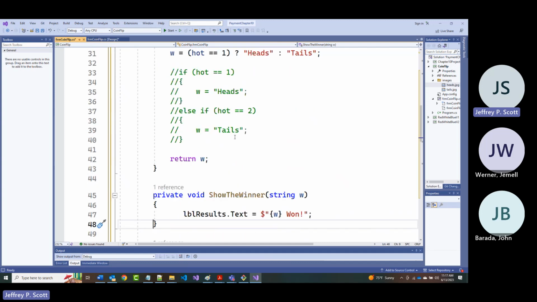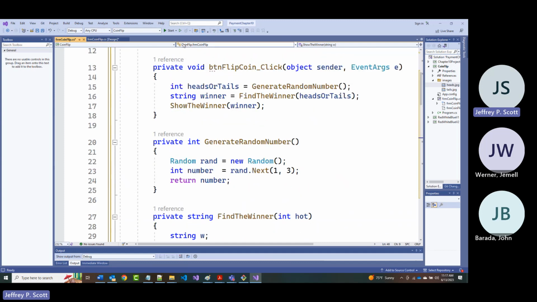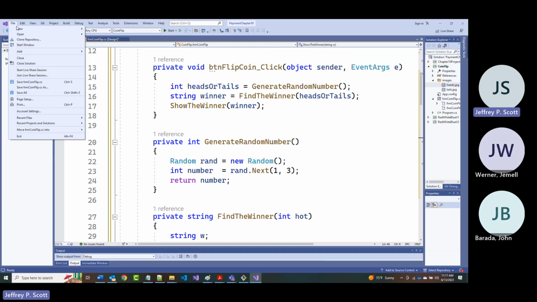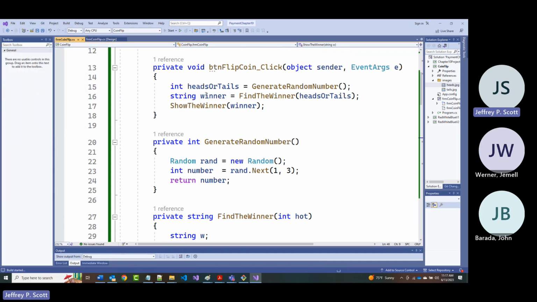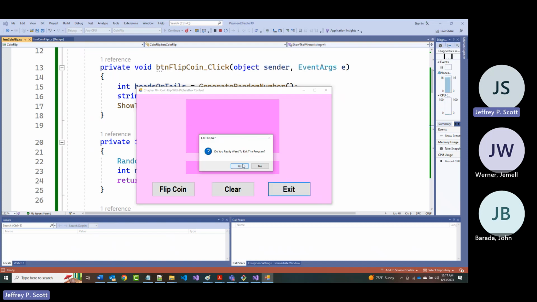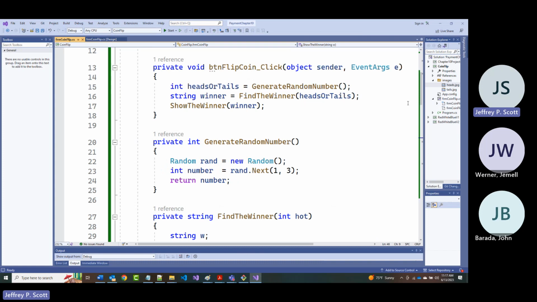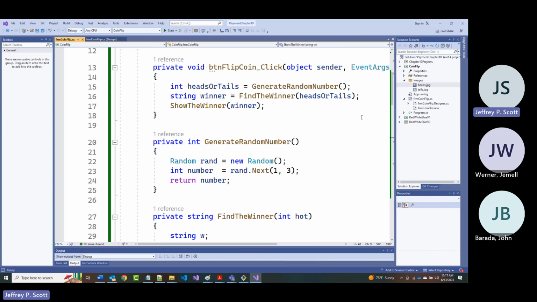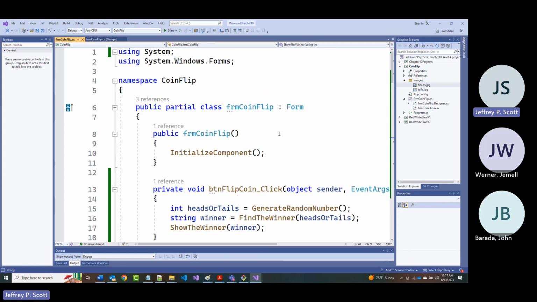Now, if we run it, we're not doing anything yet with our image, but let's see if it appears to be working or not. We could keep track of how many heads won and how many tails won, etc., if we wanted to, but we don't have to do that. So that part's all working.